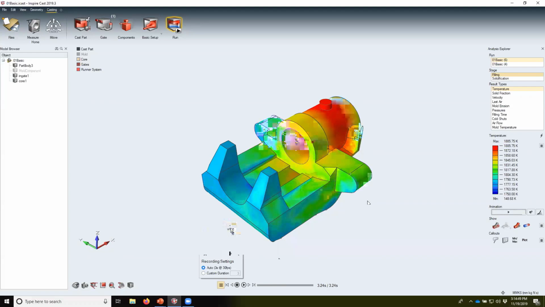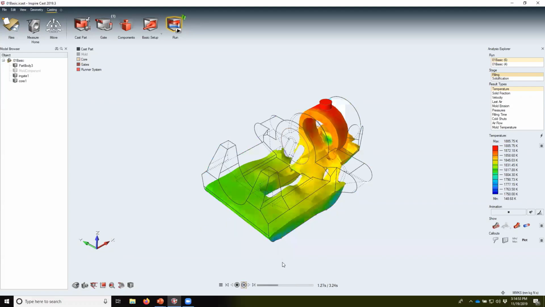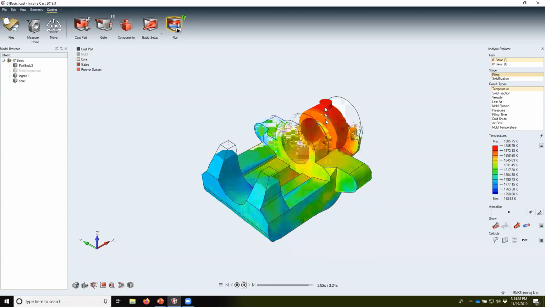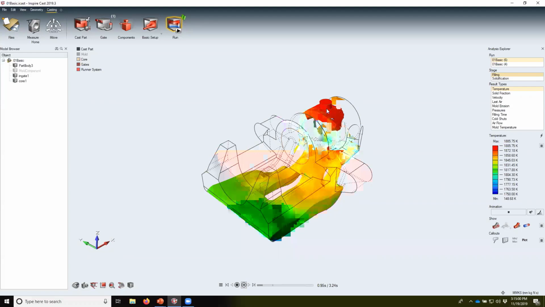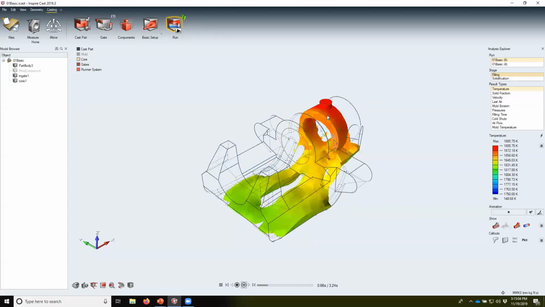Let me set this to loop as well, so that way we can just see some of the issues with it potentially here. So I'm not too sure if I like this location. You see how it fills around here? We might have a lot of erosion. Our mold might erode a lot in this region.